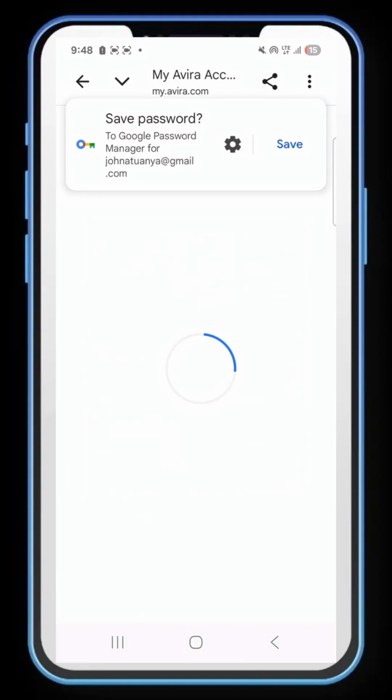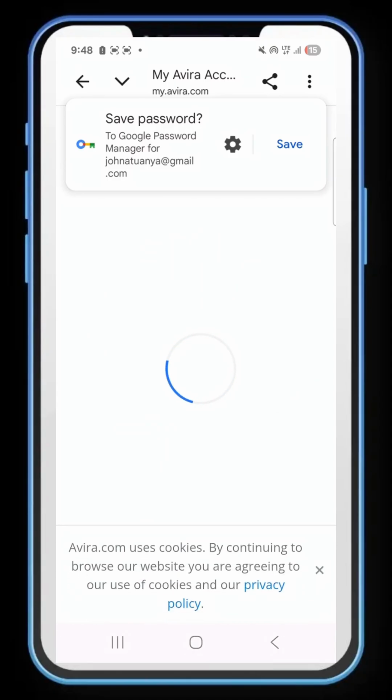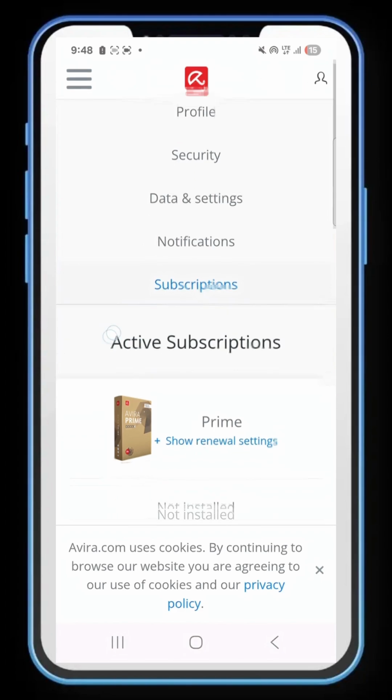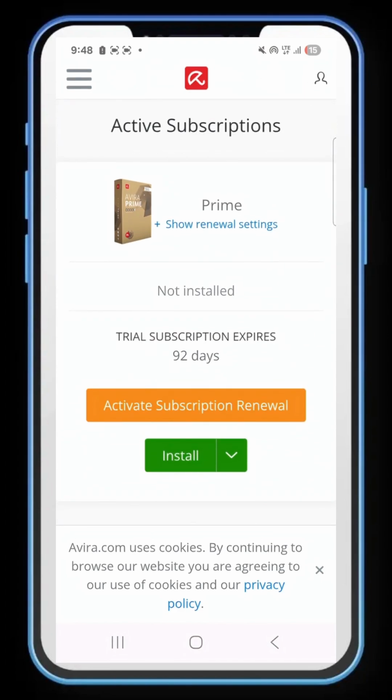Remember guys, this VPN is free. You don't have to pay any money for it. You're having it for 92 days, so it's free. So all you need to do now is to click on this install area.